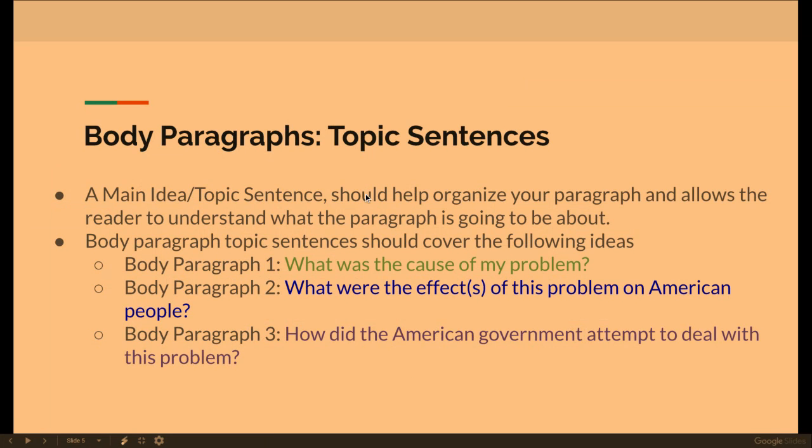The next slide is about the body paragraphs and the topic sentences, the first sentence in each of your body paragraphs. It should be the main idea of that particular body paragraph. Body paragraph 1, your topic sentence, should be about the cause of the problem you're studying. Body paragraph 2 should be about the effects on the American people of the problem that you're studying. And body paragraph 3 will be a statement about how the American government attempted to solve that particular problem.